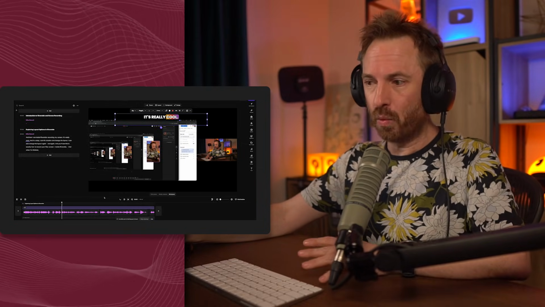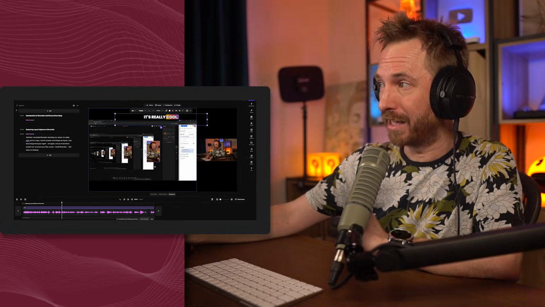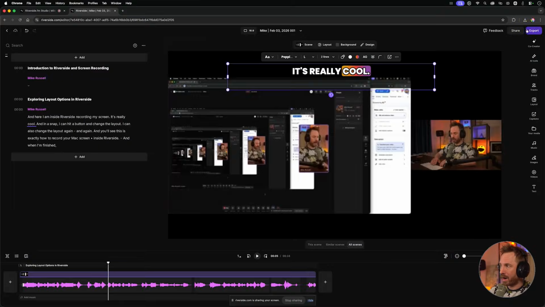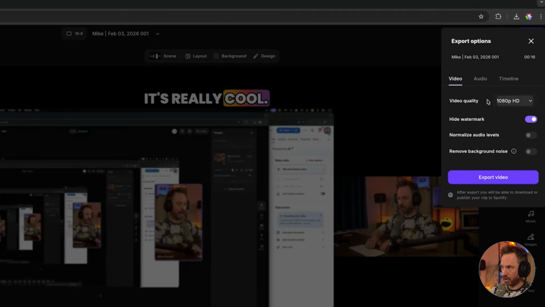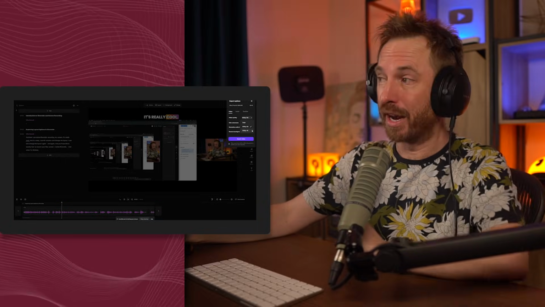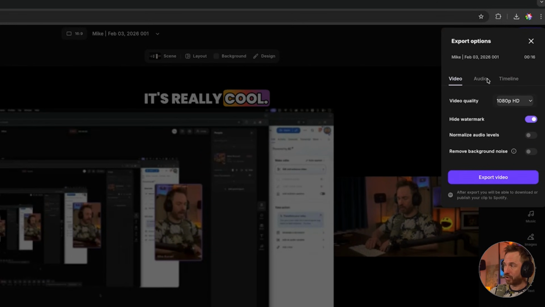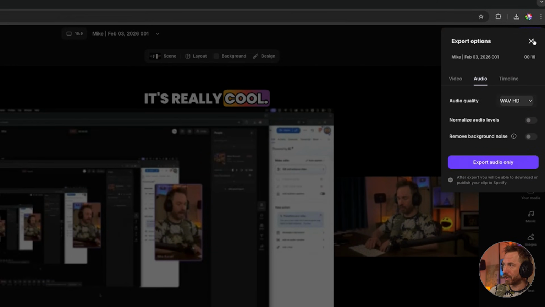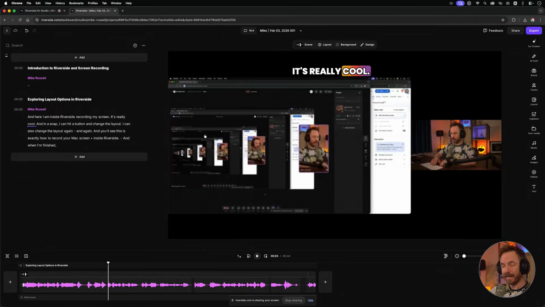And the best thing is, once I'm happy with my screen recording inside Riverside, I have got one-click export up here. I can just download it as a video in 1080p. But remember, Riverside supports up to 4K, so you can record your screen and your camera in 4K, which is great. I can extract just the audio only, which is also cool, and I can go back to my project.